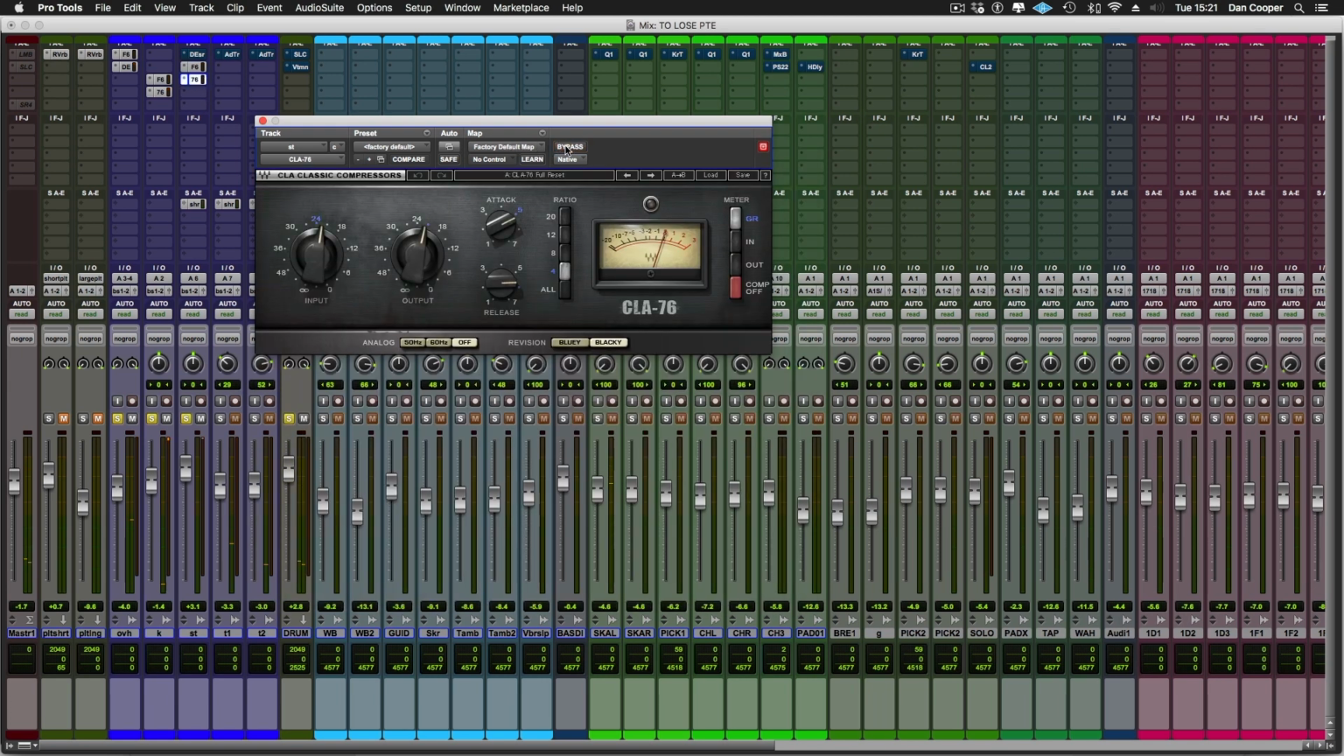Again, let's follow this up with an 1176. Nice and snappy on the attack and release timings there. And a fair amount of gain reduction going on as well, just to thicken that snare, just to give it a bit more attitude. Works lovely. Now, let's move across to the toms.